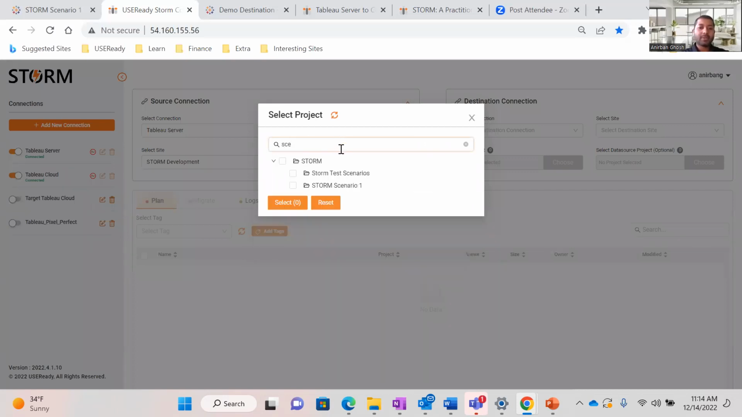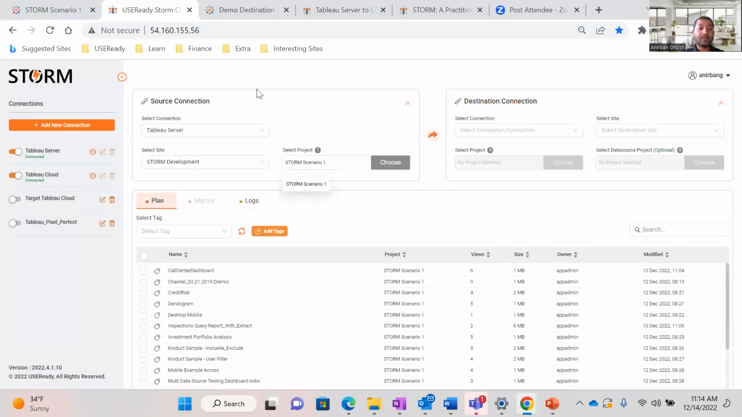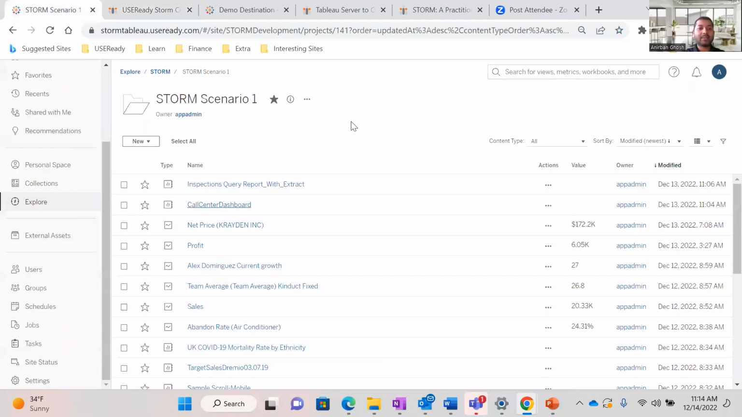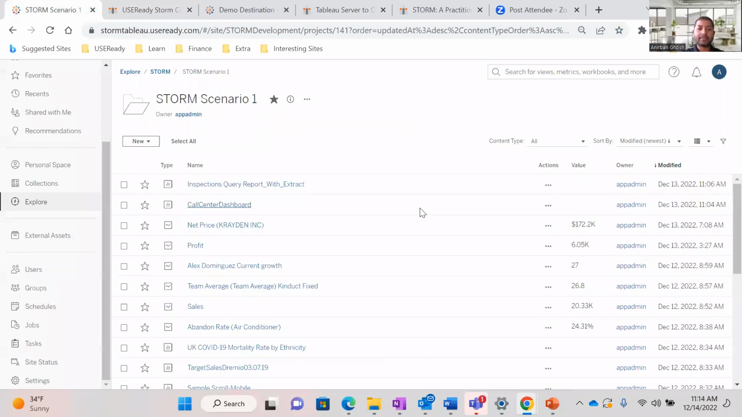So for the purpose of the demo, I'm going to select a project which has a few assets. I've selected a project called Storm Scenario 1 in my source Tableau server sitting on premise. This is the server, and the server has a few assets. It has assets of all kinds.